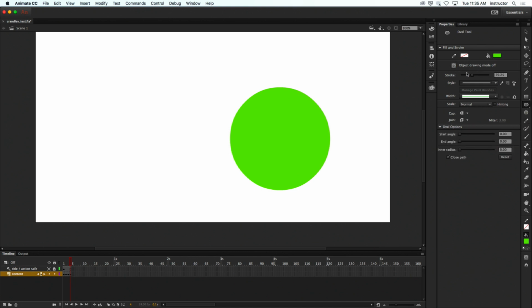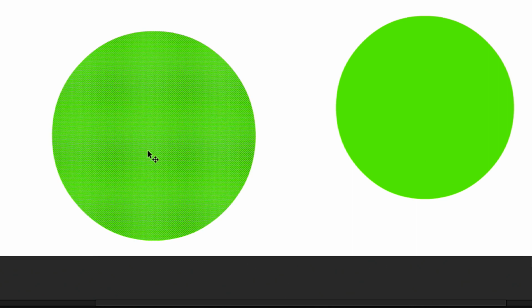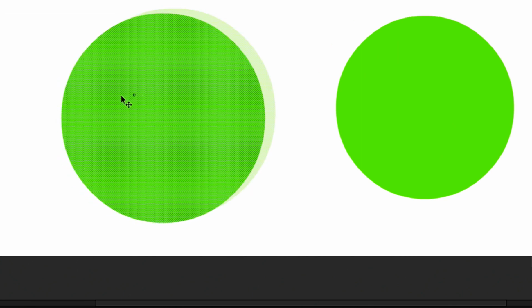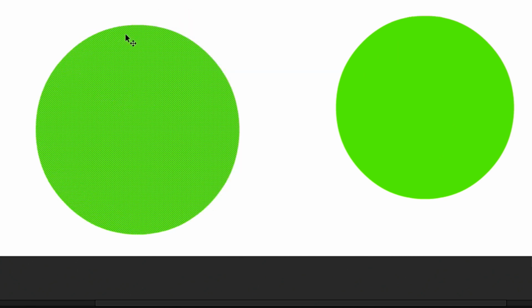Notice that I turned off Object Drawing Mode just to give us a comparison point. Okay, so I got two green circles now. So this is the regular one. Look how it's being filled in. I know it's kind of hard to see. It's a little bit easier on your own local screen. But see how it's got that kind of dotted pattern on the inside? Okay? This is what a shape looks like when I've created it with Object Drawing Mode off. It recognizes it as a rasterized shape, okay?